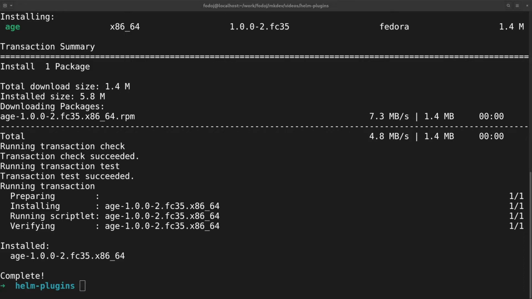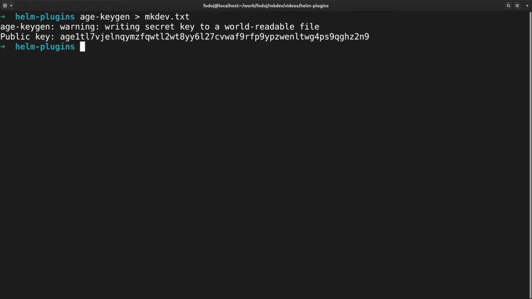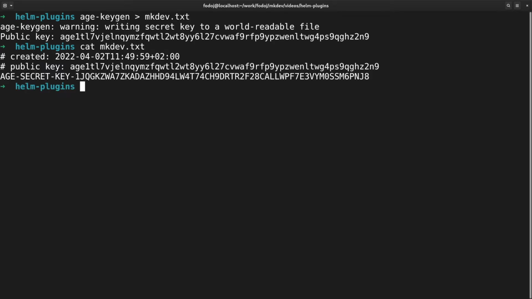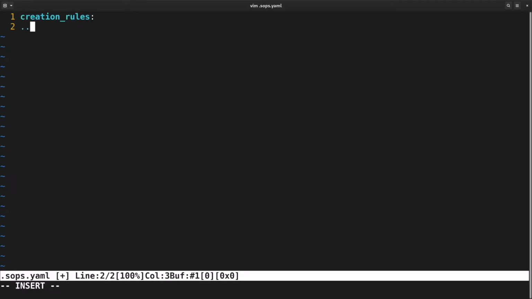To use age, we need to create an age key by running age-keygen. I will now move this keys file to a default location for sops age keys. I will also create a .sops.yaml file which will define default encryption rules for files in this directory. I will use a public recipient ID of the age key in here.